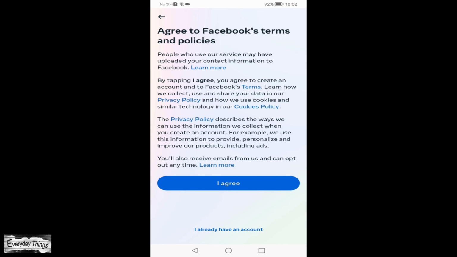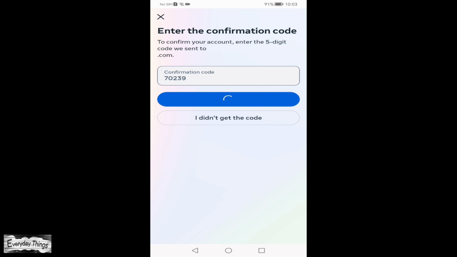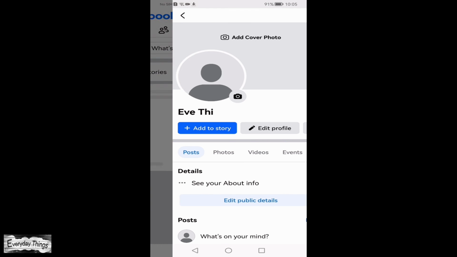After creating your password, proceed to the next step and accept Facebook's terms and policies. Facebook will then send a verification code to the email or phone number you provided. Enter that code in the verification box and tap Confirm. Once confirmed, your Facebook account will be created.